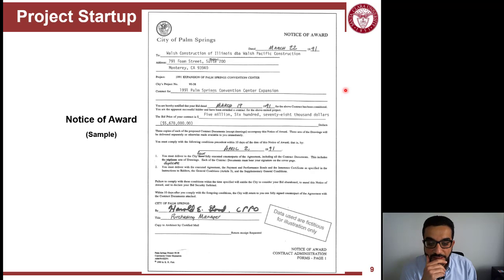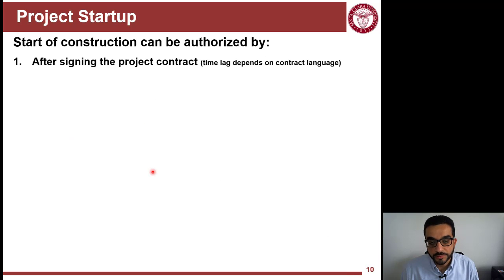So that's just a sample here. Here it says, within 10 days after complying with these conditions, the city will return to you a fully signed counterpart of the agreement with the contract documents attached. So that's kind of setting a timeline. Within 10 days, we will have that contract finalized. But we have this notice here to say we are moving forward.